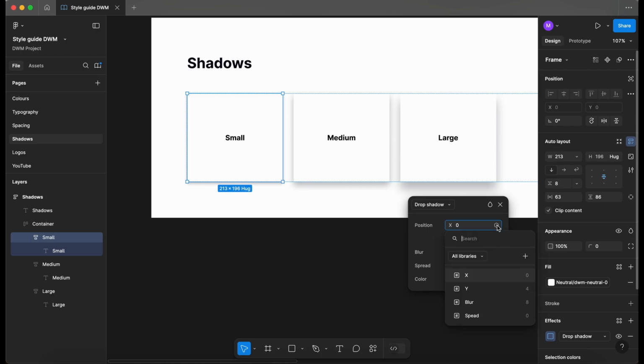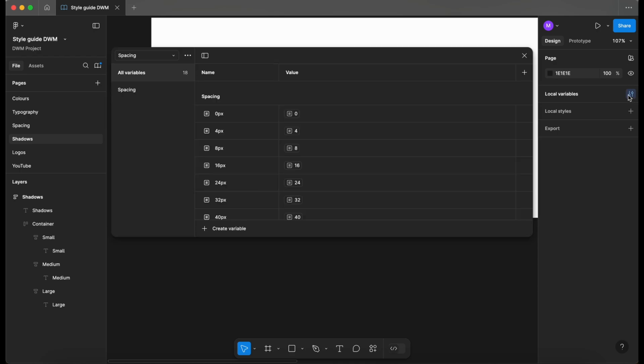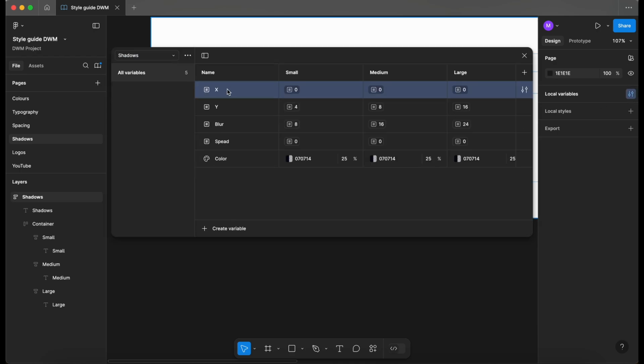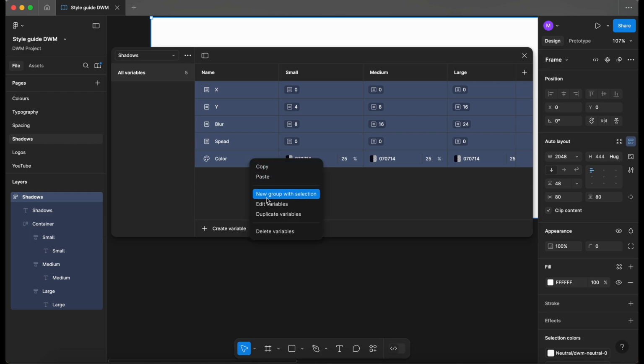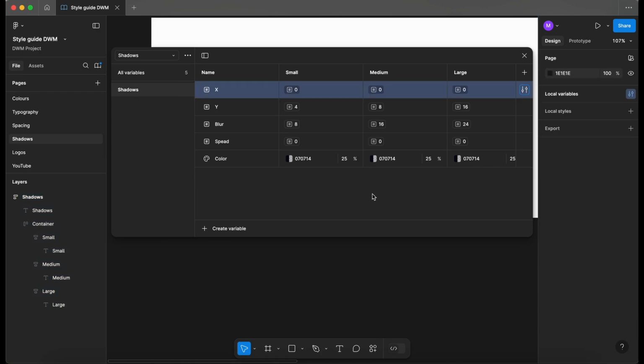Let's click on variable. Okay, let's make this even more clear. Let's go back into variables, and I wonder if we can go to shadows. We just group that. I wonder if we can create a new group of selection. Can we just call these shadows? Okay, so they should be clustered under a group called shadows.